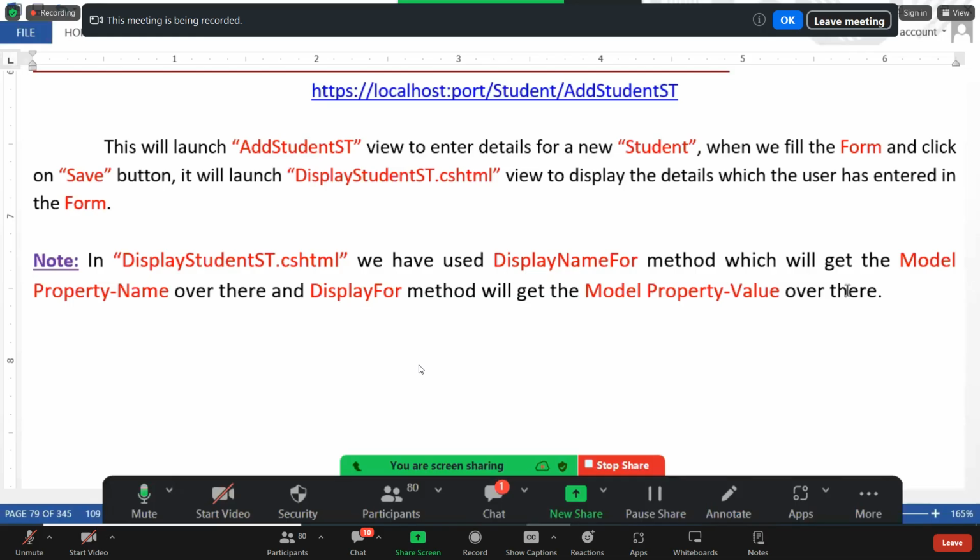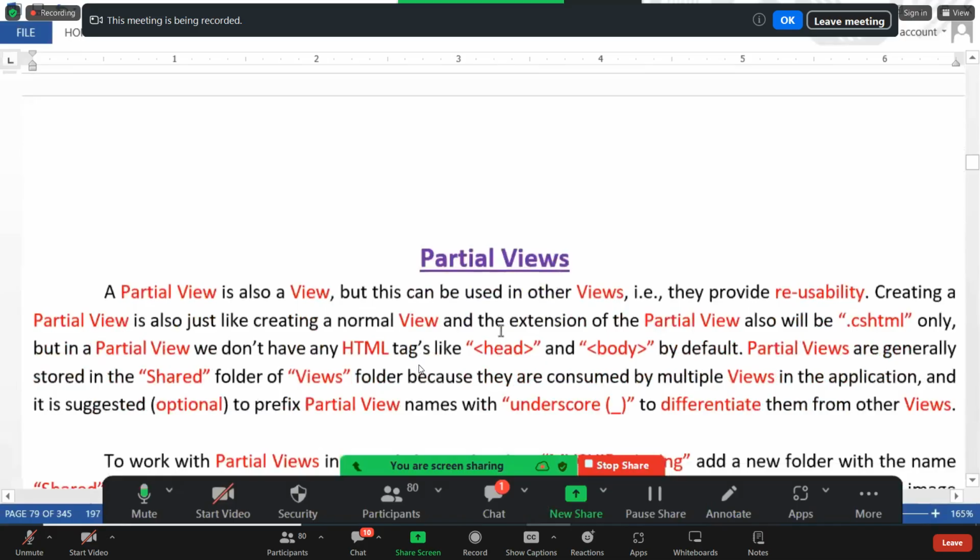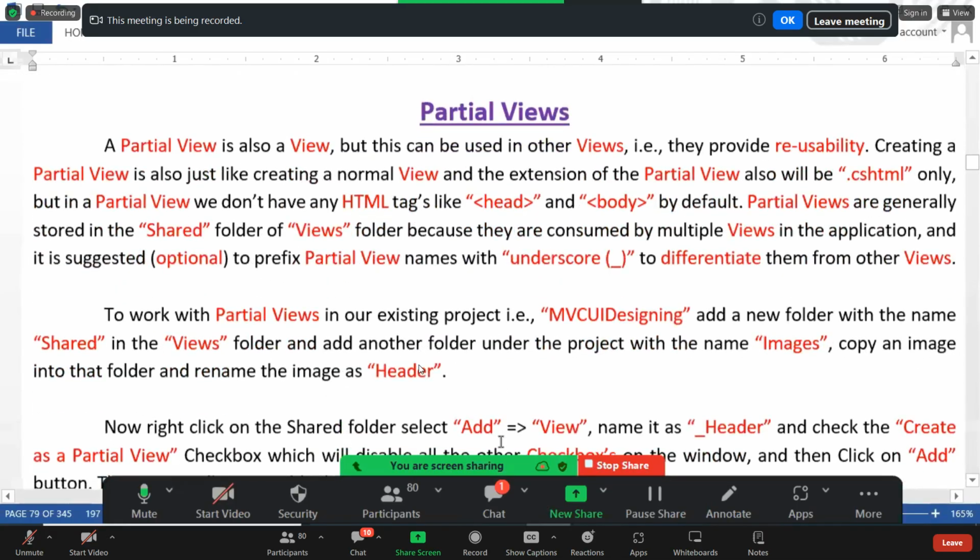A lot of options are there. A lot of things I need to tell you in database programming based on real-time environments. So that will take a lot of time for us. So let us finish all these things, then we'll jump into the database. Well, the next topic I'm going to teach you is partial views.